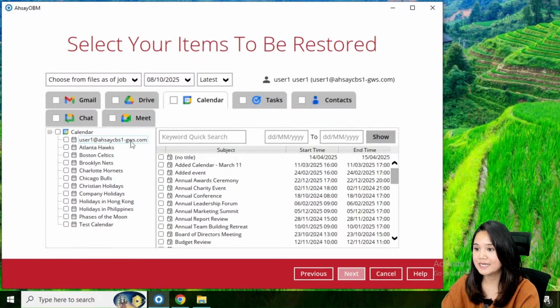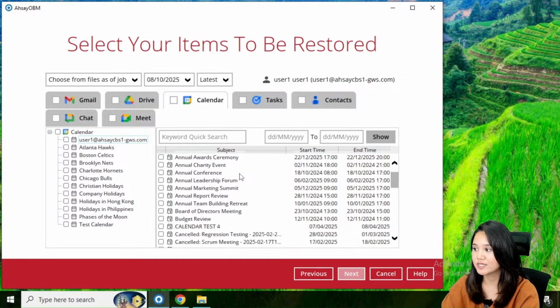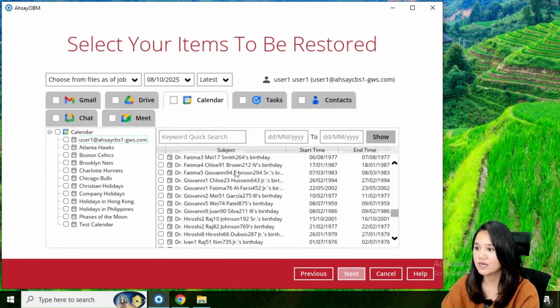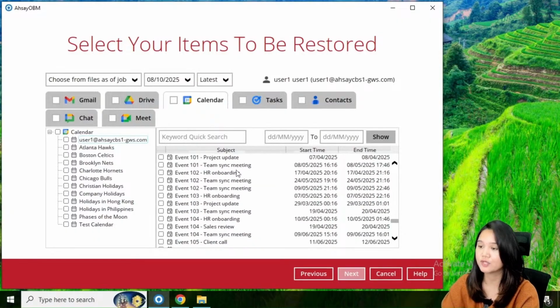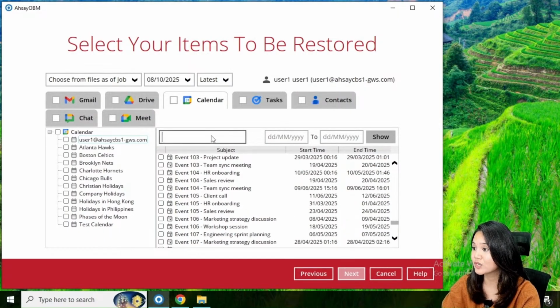For large data sets, which often contain hundreds or even thousands of items per component like Google Calendar, you can actually make use of some advanced tools and options that Ahsay offers, which can help streamline your data restoration process, like the keyword quick search and the date range filter to further narrow down your results efficiently.